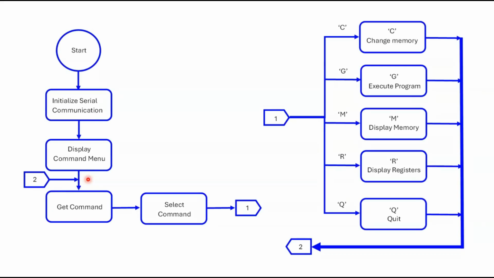Okay, so here is an overview of the EdMon52 flow chart. So we start off with initializing the serial communication. Then we display the command menu, which I've shown earlier. Then it gets the user to type in the command. The command typed in or input by the user gets passed to the select command routine or subroutine.